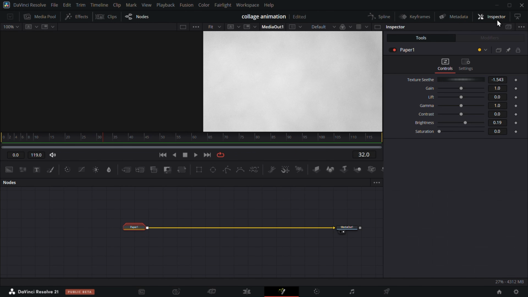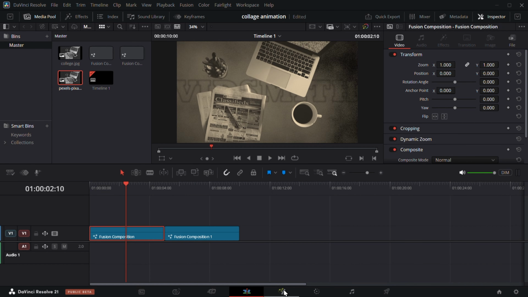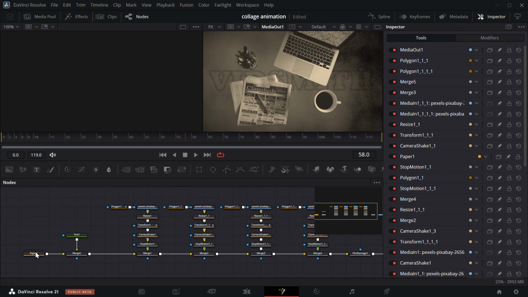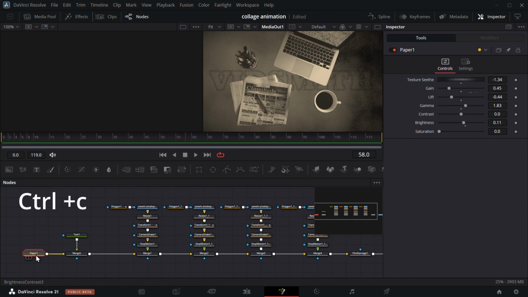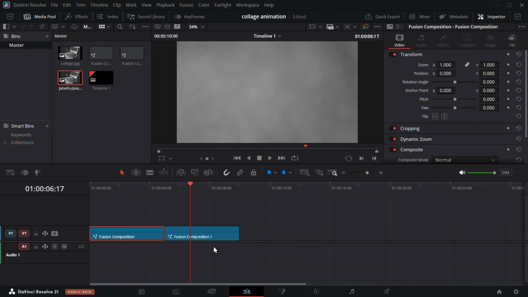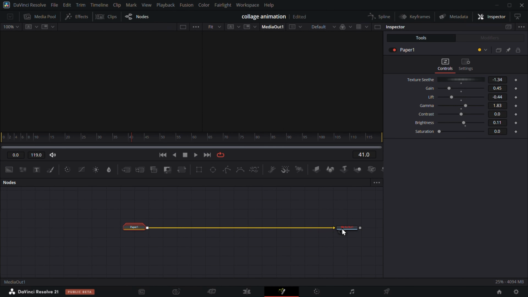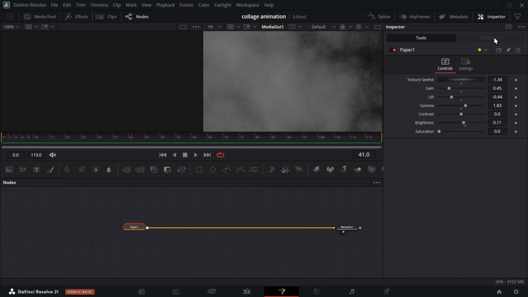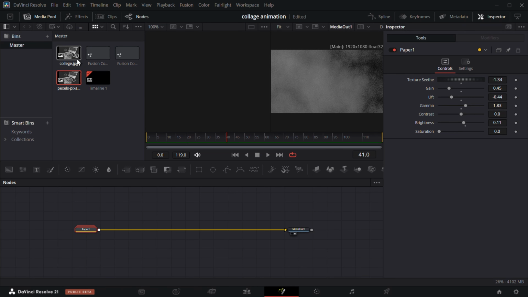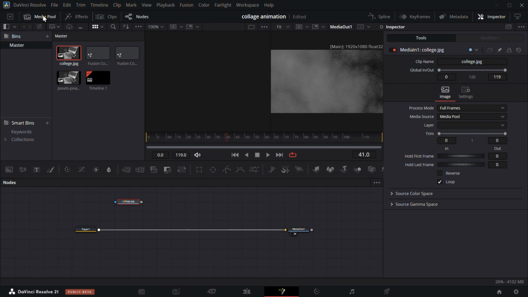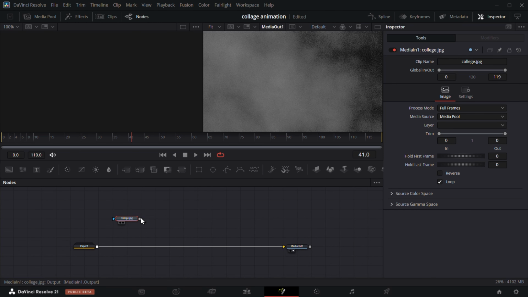In the inspector panel, we can customize this background. But I will copy and paste the background that I have already created. You can note these values to get a similar background. Now add the main image from the media pool. And merge this image here.